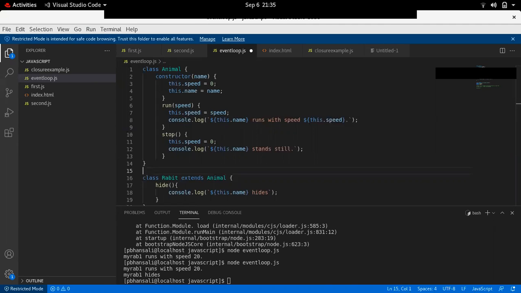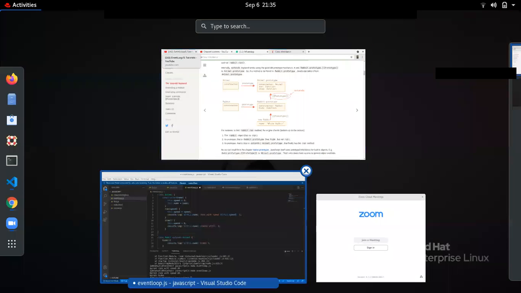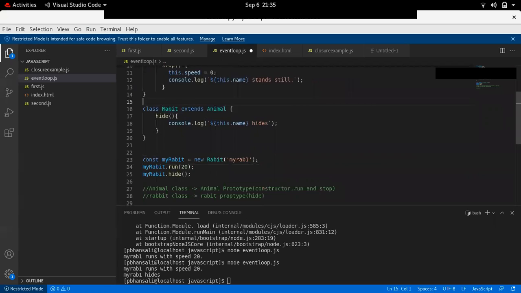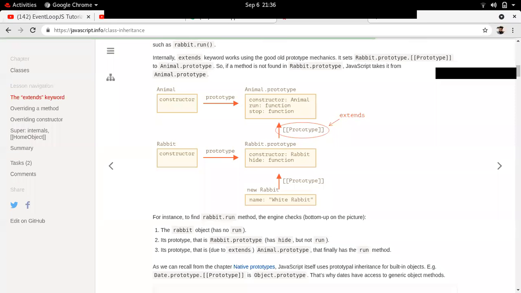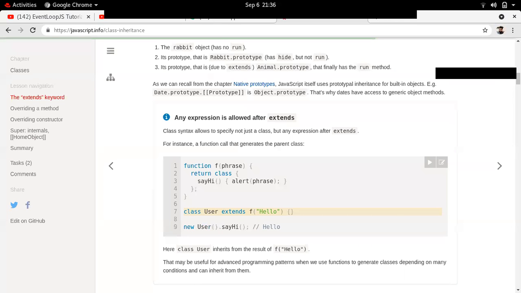First checking the current one, I mean class rabbit. After that going to the parent class, the parent prototype. Okay, so we will discuss it later, but you should have a basic idea of this.